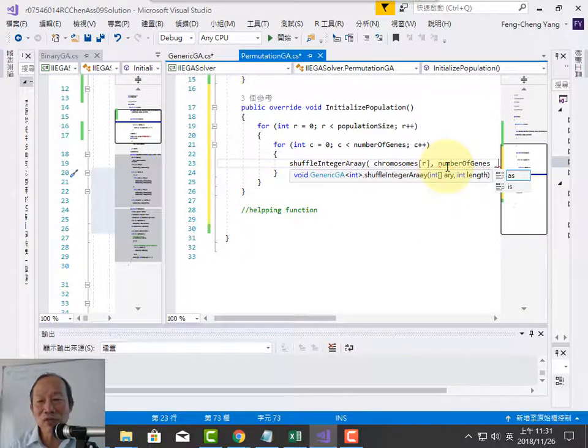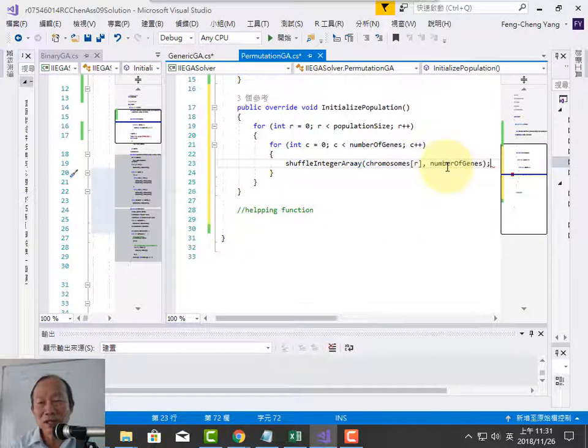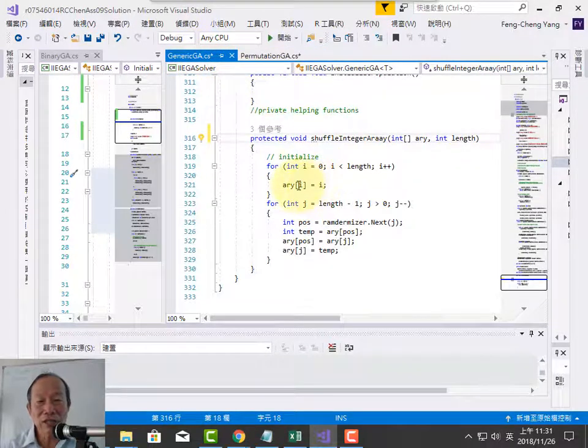So we set one helping function by calling the one specified in the parent class. That's the beauty. I give this array to you, and then this function will initialize each item from 0 up to length minus 1, right? And then try to change it, shuffle it. Is there any question? Shuffle tries to rearrange the order of all these items somehow. So we keep using that.